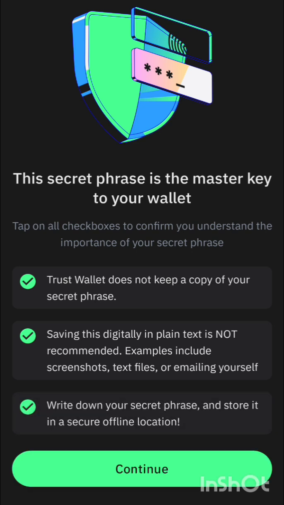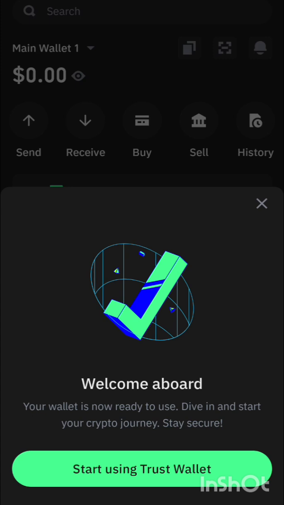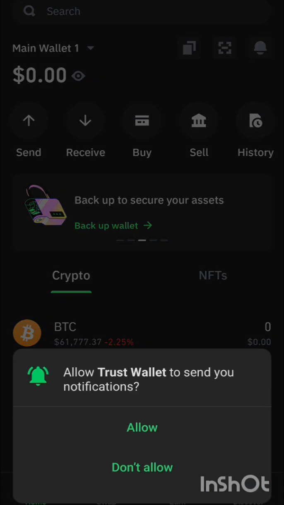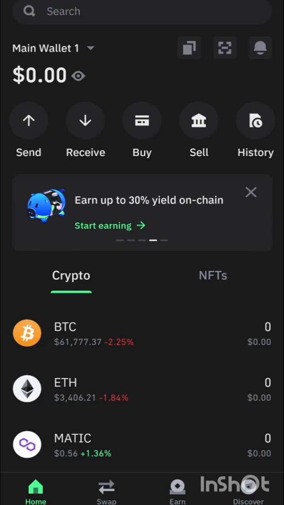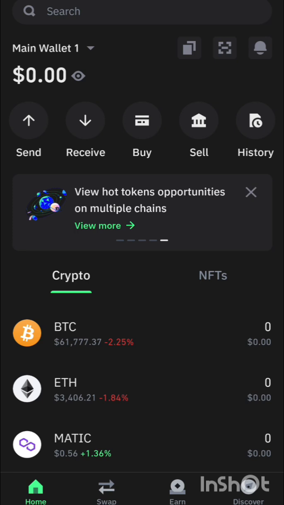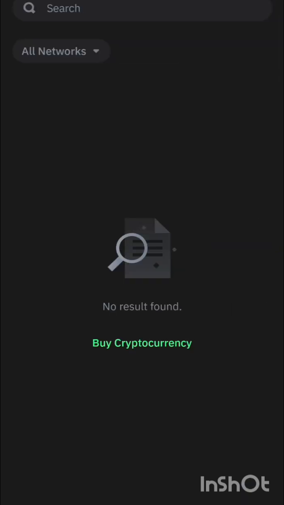After doing that phase, this is what you're going to see. Okay, start using Trust Wallet. You can either allow or disallow. So your wallet is ready. This is your Trust Wallet now. If you want to send any coin to somebody, you just click on send. Click on send.